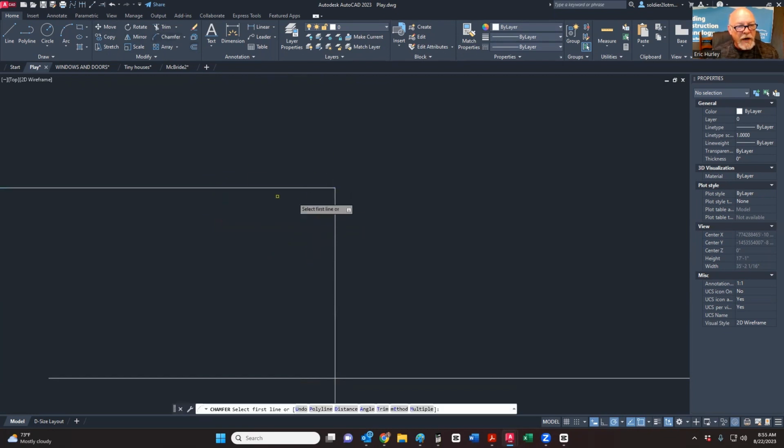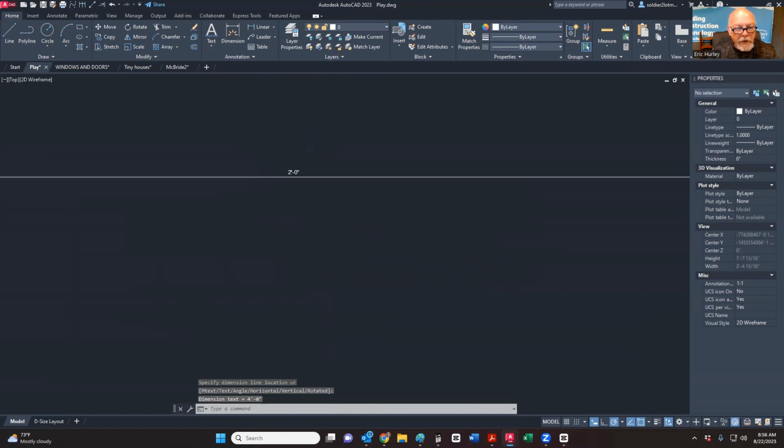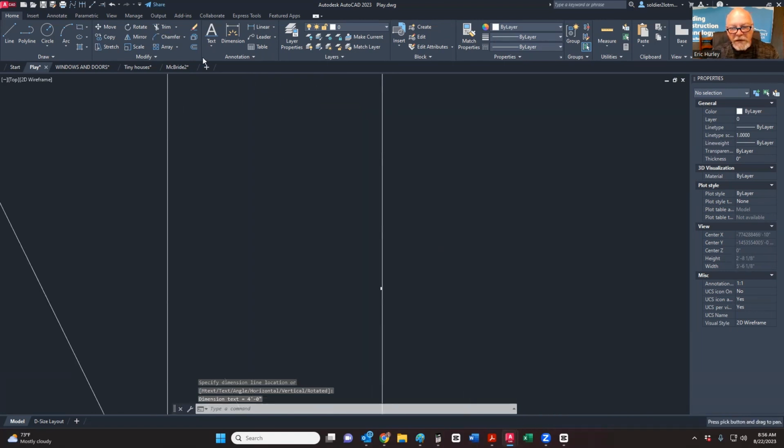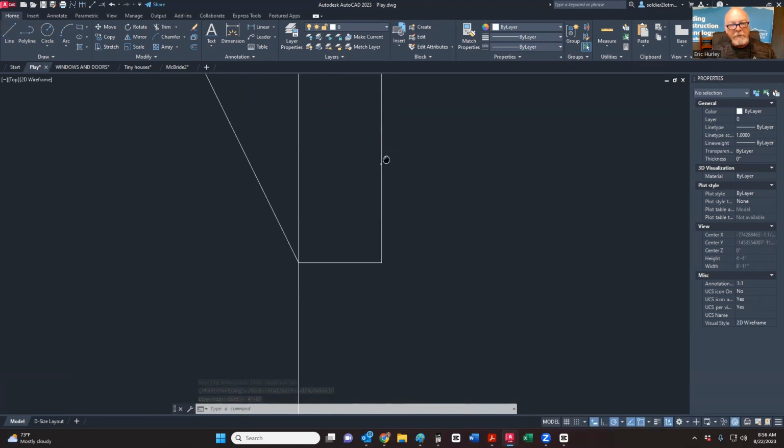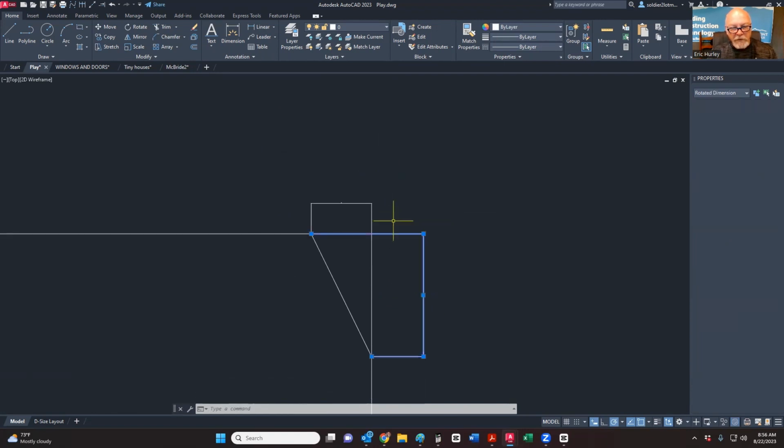Now let's try it. So chamfer, trim, I want to trim it. Distance, I want to give 4 feet, 2 feet, just like I had before. Notice that it had the last command in there that I gave it. So in this case, you'll notice that that length is 2 feet. This length is 4 feet. Okay, so that's how that works.